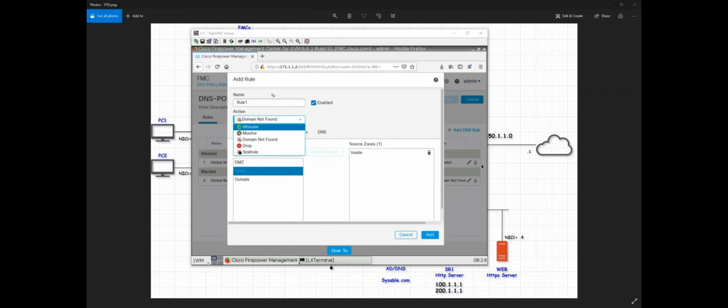So for sinkhole, this is my PC, and it is trying to access google.com. Whenever it sends the request, it goes to your internal DNS. If the internal DNS does not have google.com, then it will make a request on behalf of this PC to your ISP, and it will resolve it and give it back to your PC.